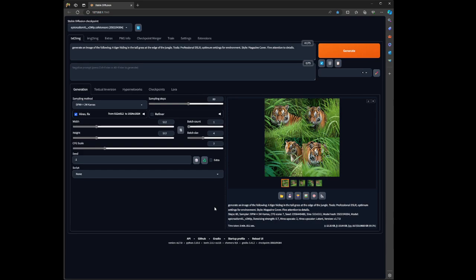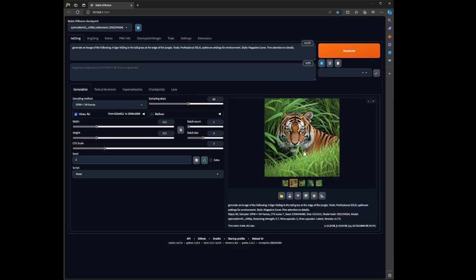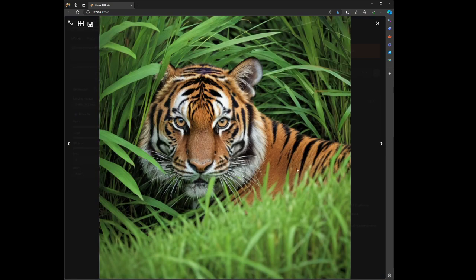Okay, and so this is our batch of 4. And remember, this is not an API. This is not a call out. I'm not using somebody else's image generation. This is being done on my machine. No one else has access to this image except for me. And well, now you, because you're seeing it in this video. But that's it.